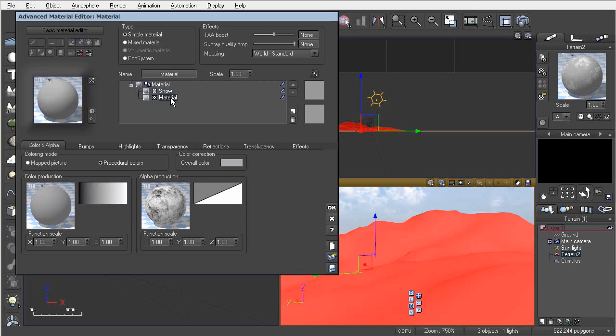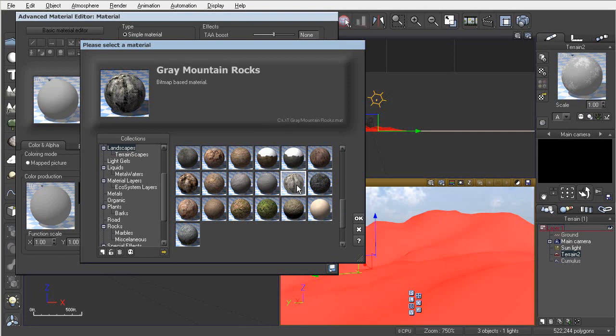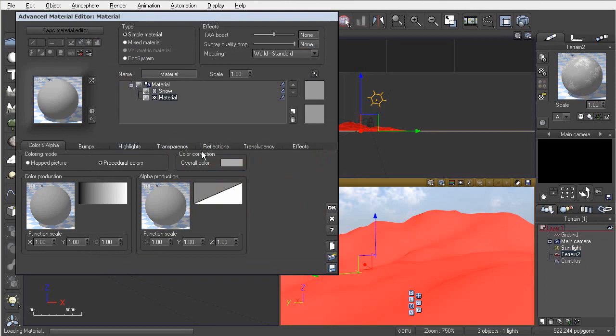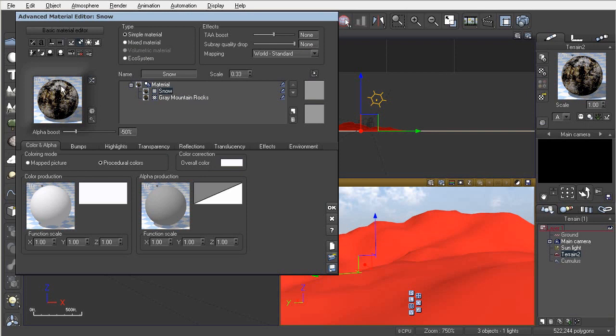So now let's go to our submaterial, and let's create a material for this. Now if you come down here, you're going to be loading a new function, and we don't want to do that. What we want to do is load a new material. So what I can do is right click on this and load material. Now you can choose any material that you want from any one of these collections. So I'm going to come down here, and I'm actually going to use this gray mountain rock here. And you can use anything that you like, but we'll just use that. And now if we take a look at our snow, you can see that we have that snow as well as that gray mountain rock below it.